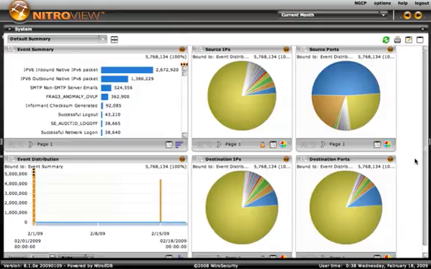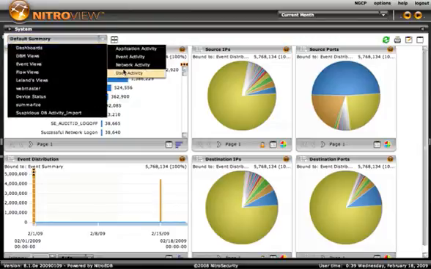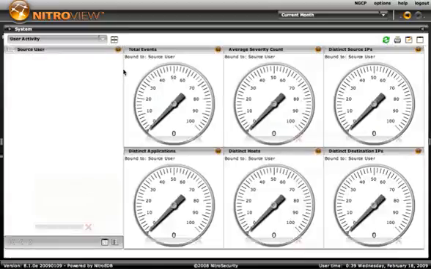In my last demo of NitroView Enterprise Security Manager, I gave a general overview of the interface, but this time I'd like to focus on a specific new addition called dashboards. Now, these dashboards provide at-a-glance assessment of the health of your infrastructure.